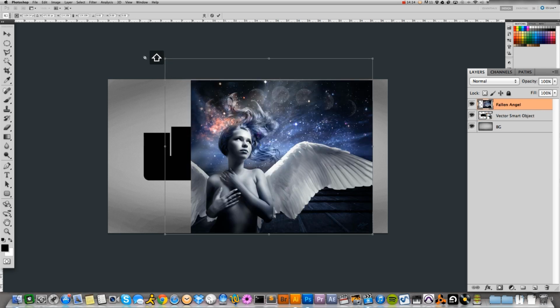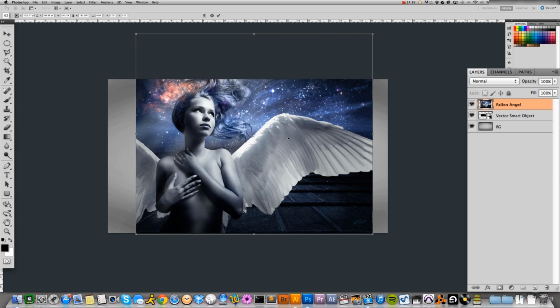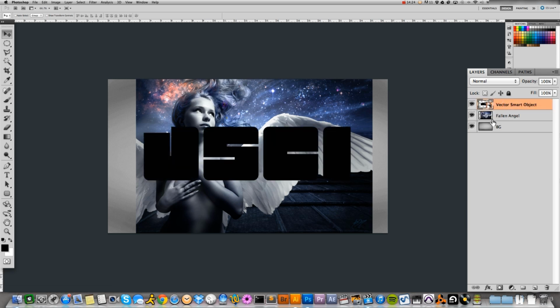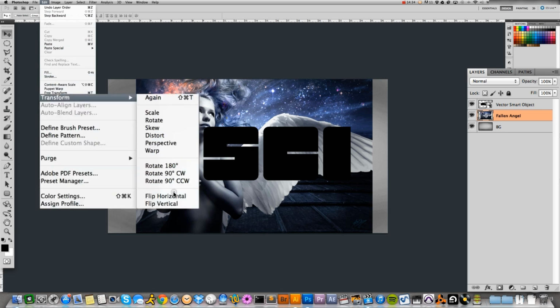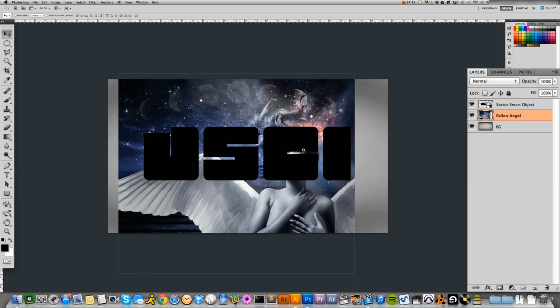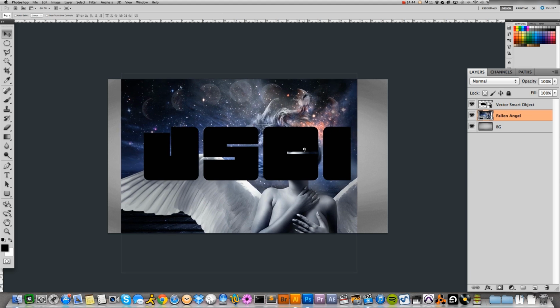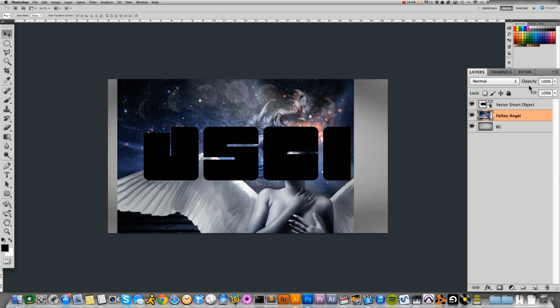Okay, so let's resize that to make sure it fills the whole span of our letters, and select that. I'm going to put it underneath the letters so we can line it up where we want. I know right off the bat I'm going to come up to Edit, Transform, Flip Horizontal, and then let's just drag this into place here. It's about where I want it.